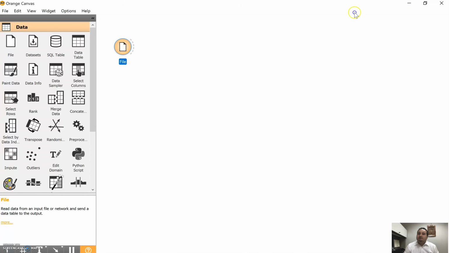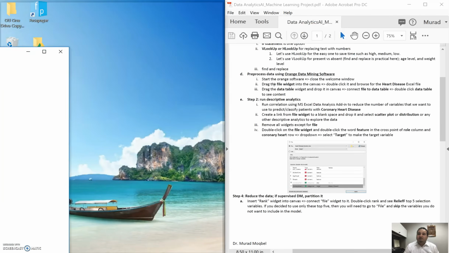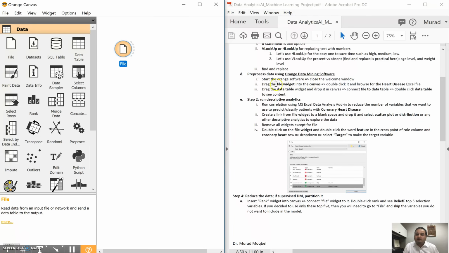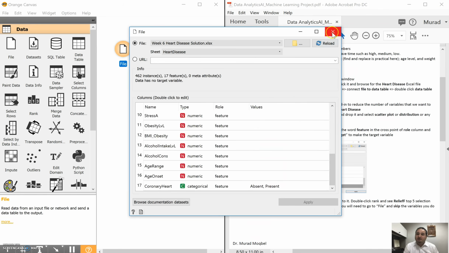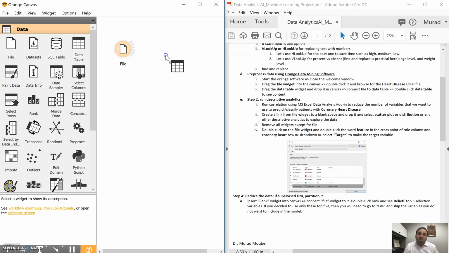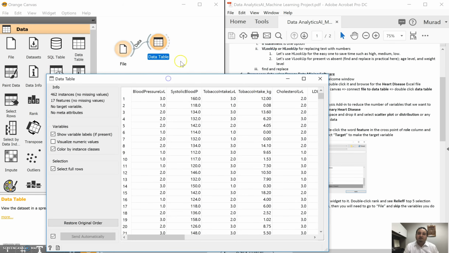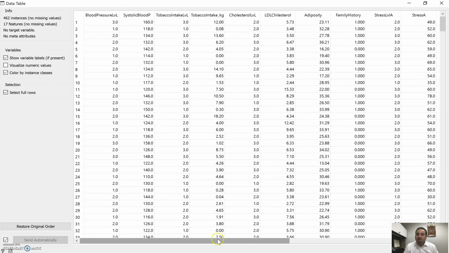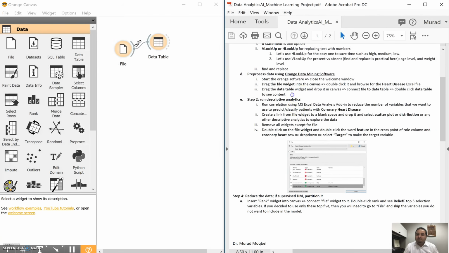Alright, so now let's see what else they want me to do. I see only the variables, but I don't see the values. So in order to see the content of your variables, you can just create a data table. Now you can see all the variables that we have in our data set. Very good. So that's basically what we have to do here. Now I will skip this one because we already did it.